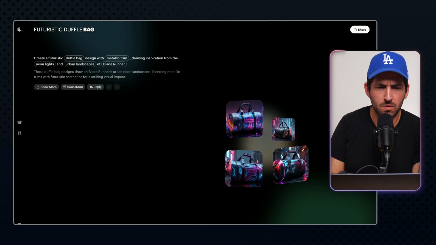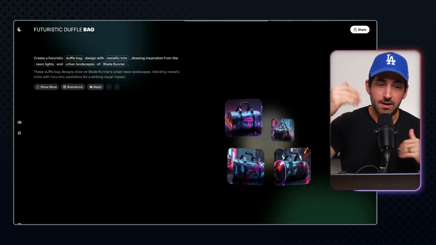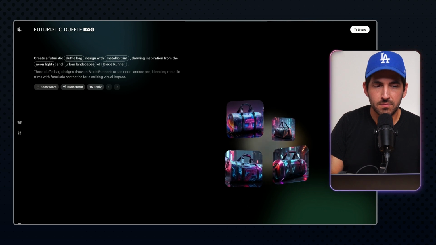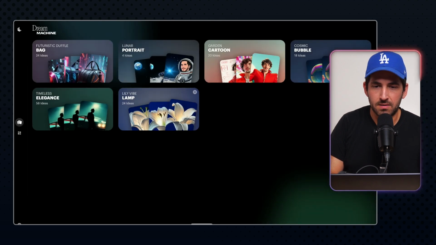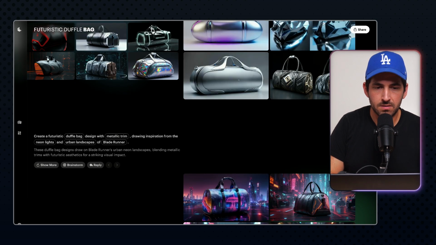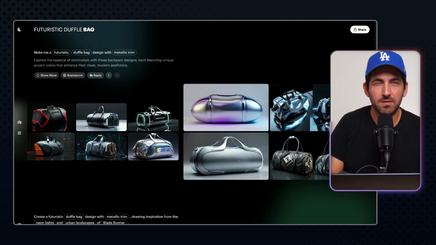Interesting. Okay, so, or is it my backpack Brainstorm? And now I'm trying to go in the futuristic duffel bag Brainstorm. But it seems like it says my ideas are here. Oh, I have to scroll up. Okay, this is a bit of a weird UI.